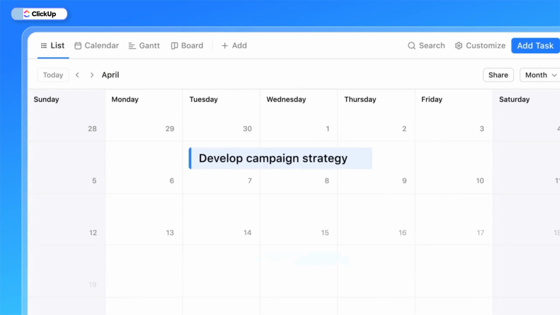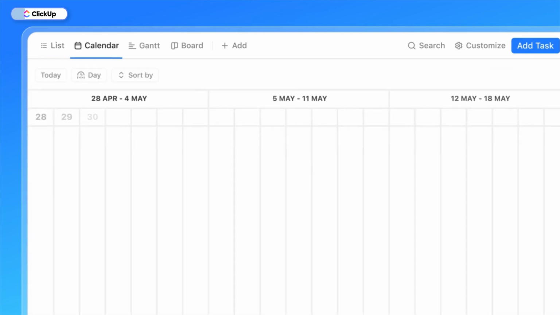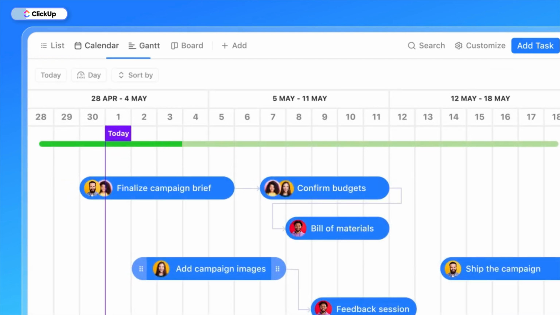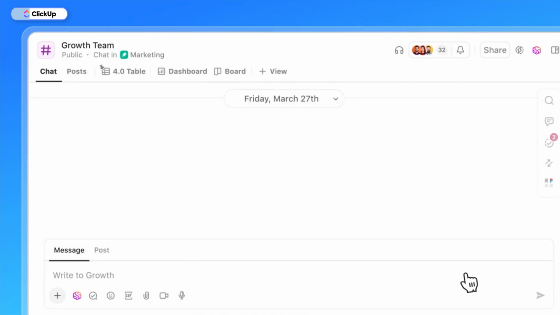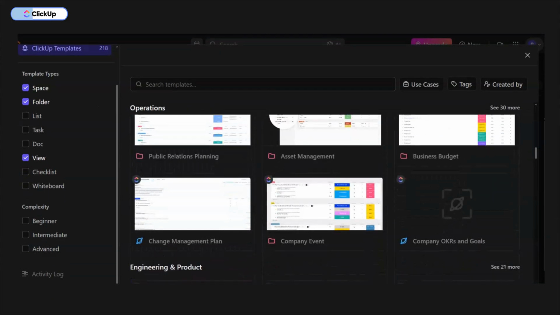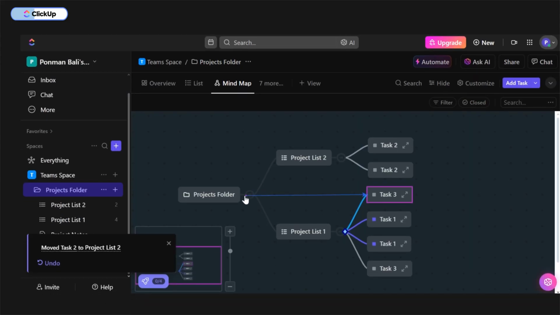One of ClickUp's biggest advantages is its ability to connect mind maps directly to tasks and workflows. Instead of just brainstorming in isolation, you can create a mind map and instantly turn any node into a task assigned to your team. It also supports flexible layouts and a clean drag-and-drop interface that makes reorganizing ideas effortless.